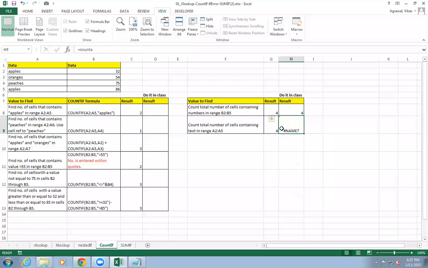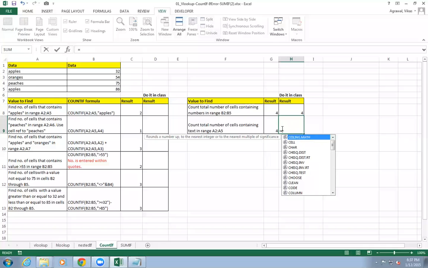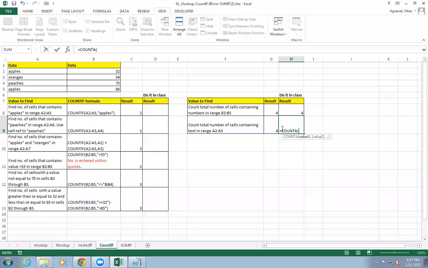Okay, equals COUNTA, right? And then I'm going to count this one. You know, these are very basic things, but you can go back and practice different variations.